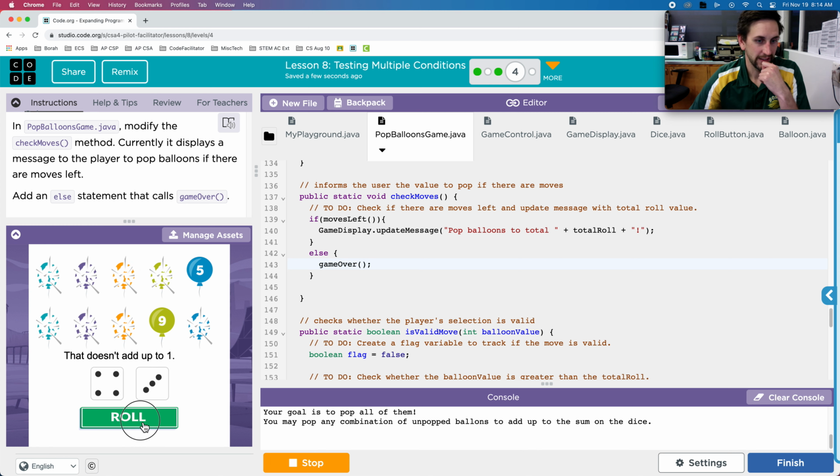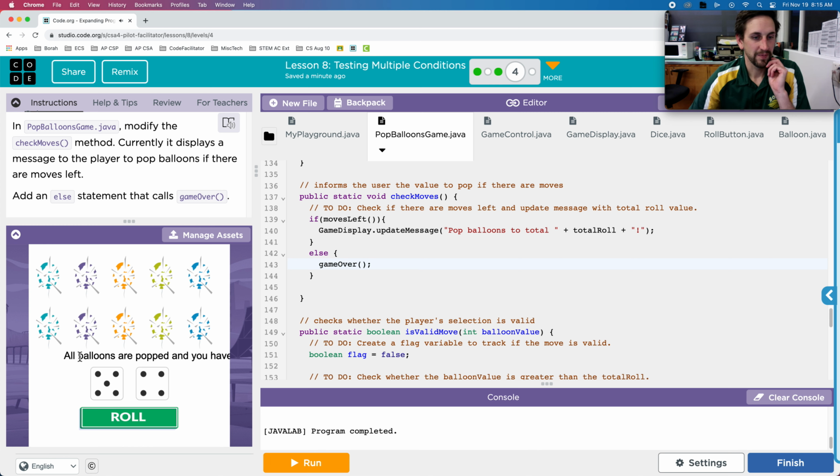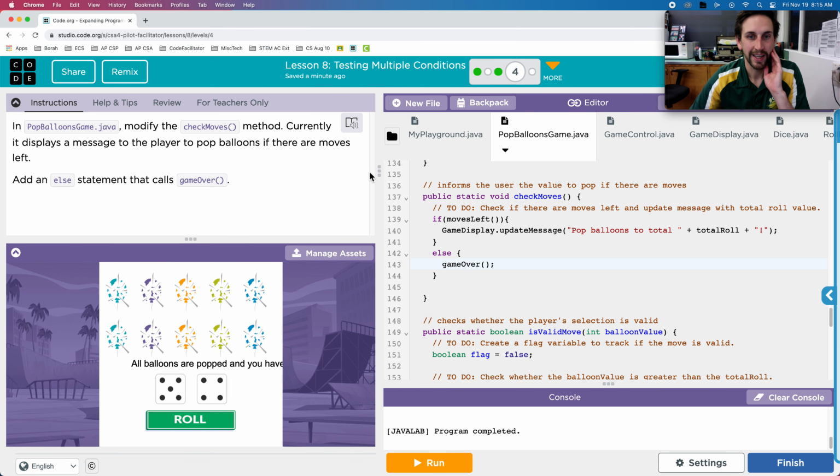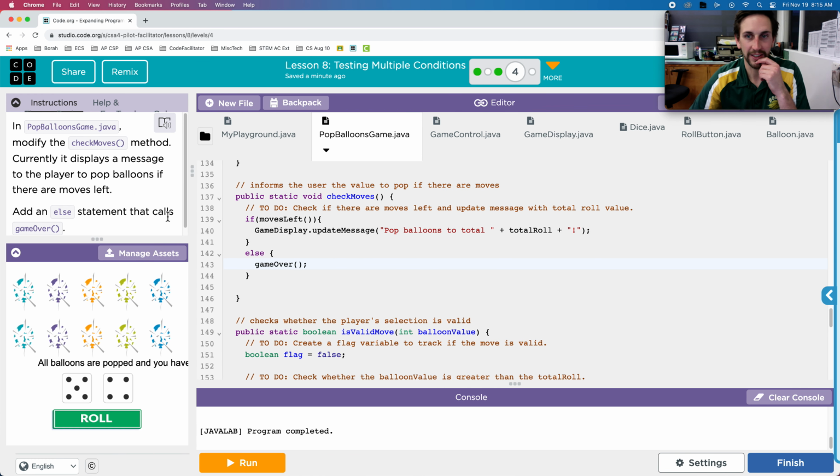And pop balloons to total 7, 10. That doesn't add up to 1. And my score is 0. And all my balloons are popped. And you have, and then I see that it's cut off a little bit. So if I can make this a little bit bigger, maybe I can see that message. And I can't, but that's okay. I'll figure that out later.